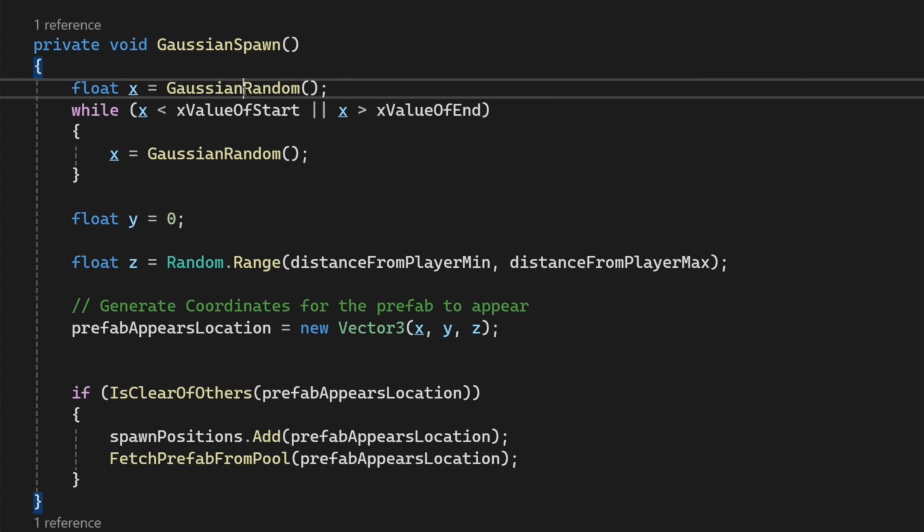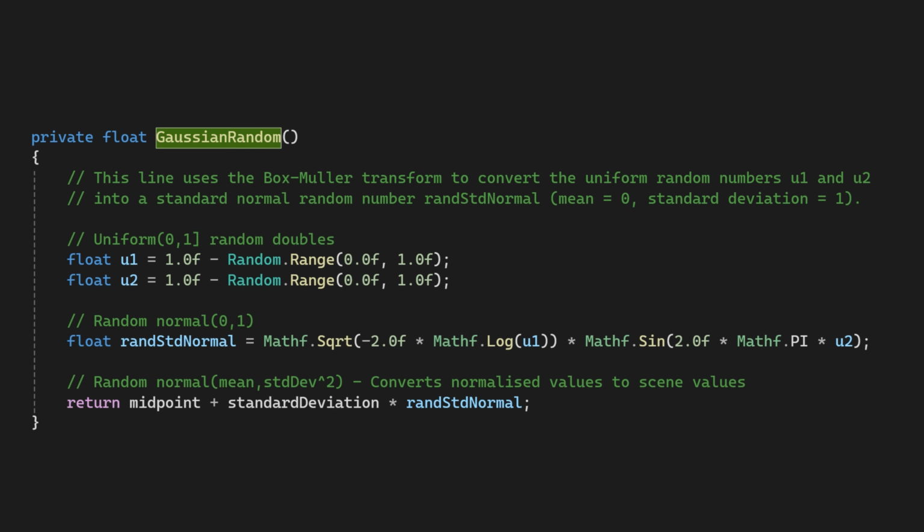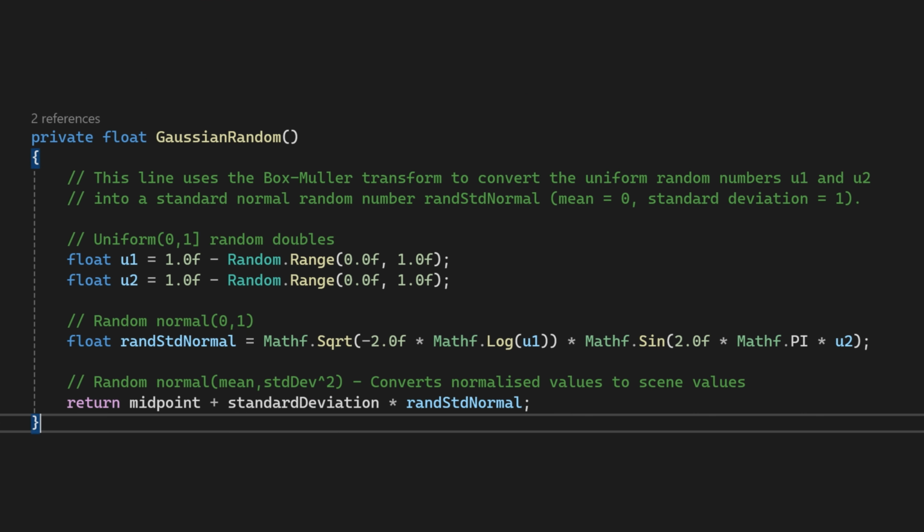And the Gaussian random is a function I found on the internet called a Box-Muller transform, which is basically a standard deviation curve. So it will cluster the trees towards the center and there'll be fewer towards the edge, so they taper out and the forest can thin. I used it in my previous game, I've just recycled it.